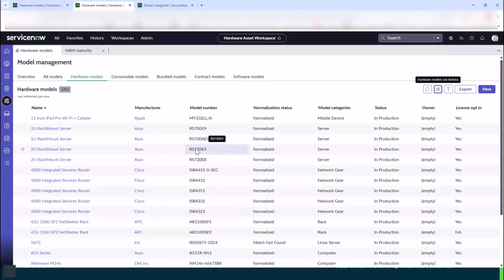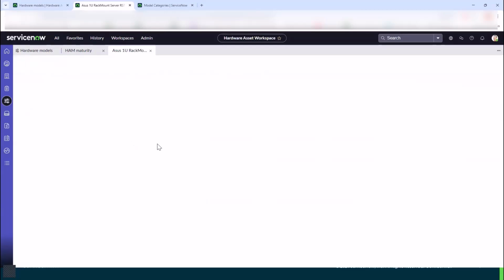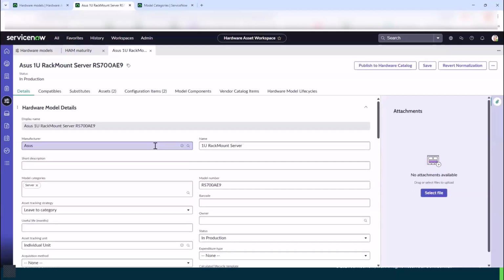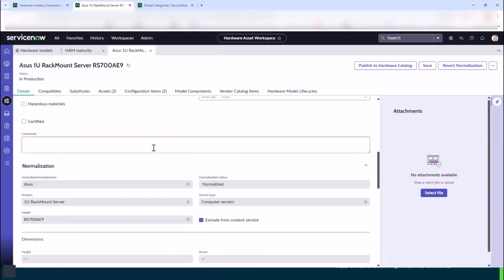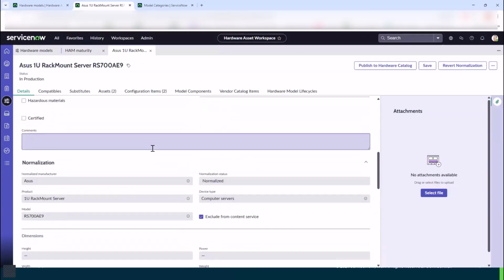And what normalized means, if I look at one of these that's fully normalized, I use the term fully normalized. It's not an actual official term. To me, what fully normalized means is it has all three values that I need, right? It has the manufacturer, it has the product, and it has the model. These are the three values I need to consider. The system will consider it normalized. I personally consider it fully normalized.